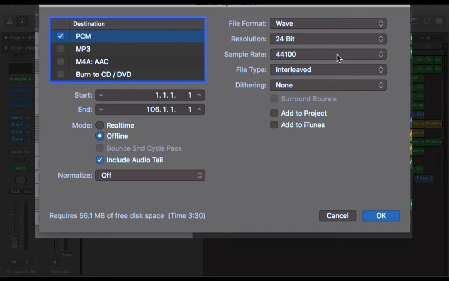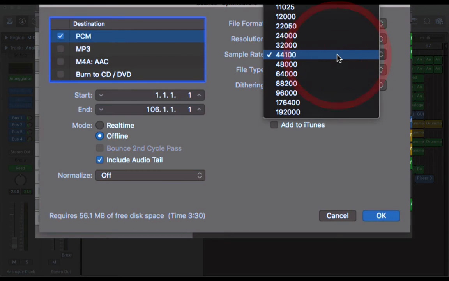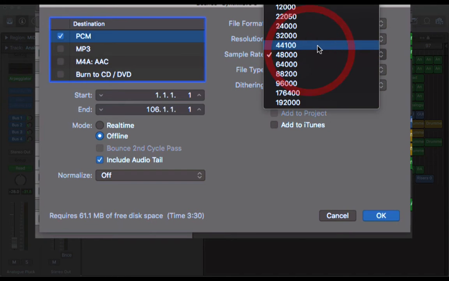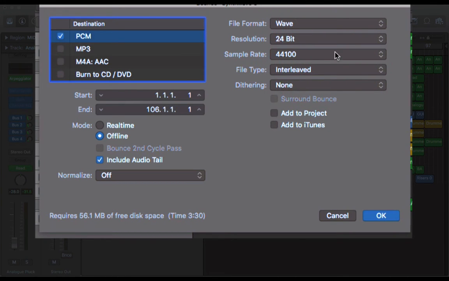Sample rate for audio is 44,100, so leave it at that. But if you're going for film, which I imagine most of you are not, but if you are, then the standard is 48,000 on the sample rate. But I would recommend you leave this as 44,100. Right, and there is a very good reason for this, but again, this is a little bit more advanced, so I'll go into that in a whole separate video.